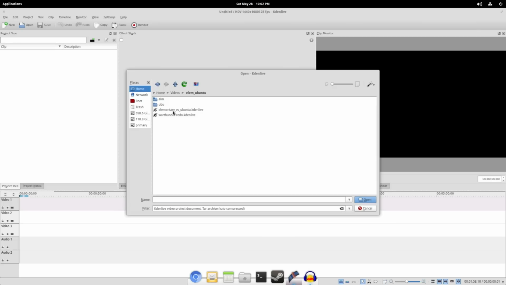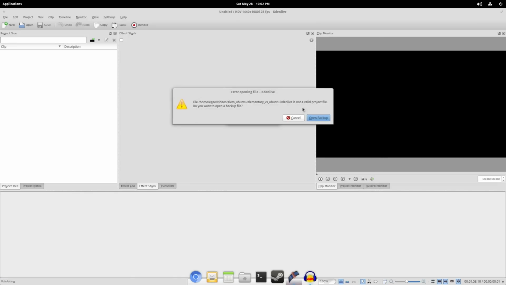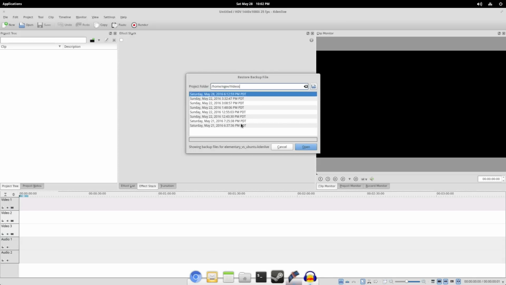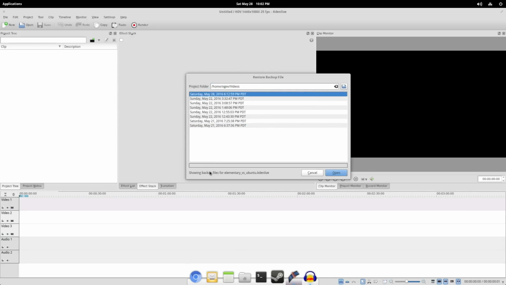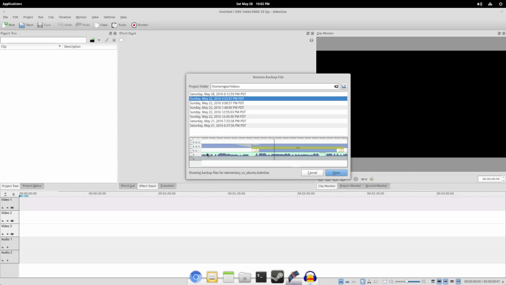So I'm going to open this up, right? Oh, it's not a valid project file. Do you want to open the backup? Sure, why not? Okay, so I've got all these different backups. Look, there's even thumbnails. So you can see I've got fading here, some compositing here. I've got a bunch of stuff. There's a lot going on here.